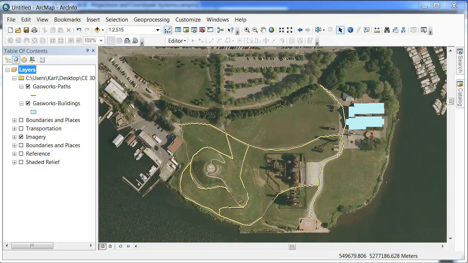In this tutorial, we'd like to show you a little bit about calculating geometry for shapefiles. So in this case here, you can see we're looking at gasworks parks and we have the paths and the buildings. If we wanted to calculate the geometry for those, so the distance of the lines as well as the area or perimeter of the buildings or the polygons, we'd like to show you how to do that.